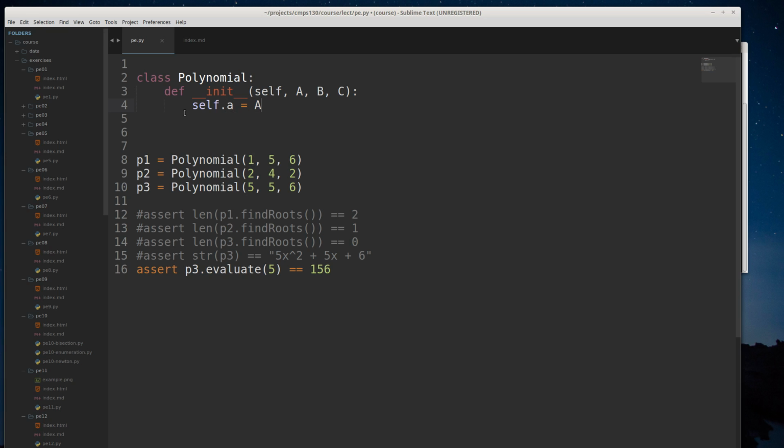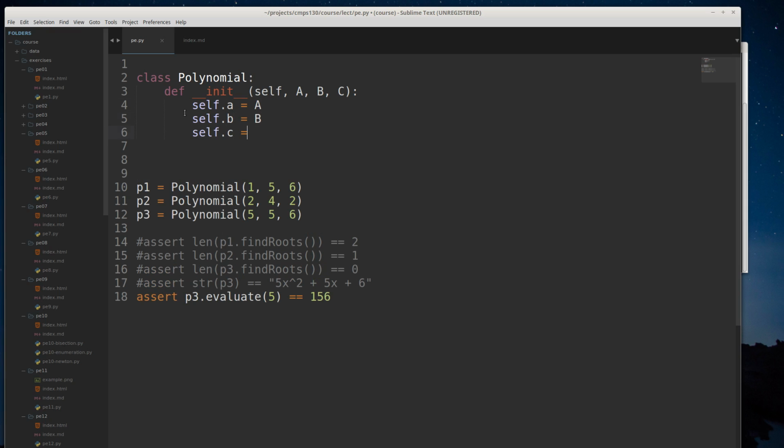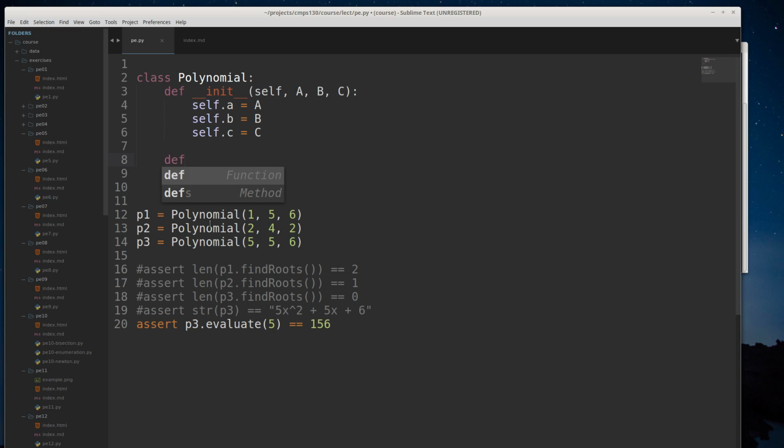Self.a equals a. Self.b equals b. Self.c equals c. Okay, and now at this point my polynomial has those three attributes. So let's go and write the method for evaluate.